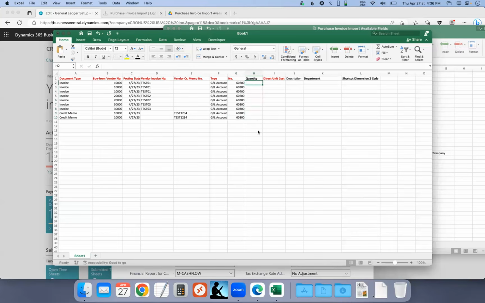Quantity can be left blank because if you leave it blank, it'll default it to 1. So you can type in a quantity if you have one, and if you don't have one, it'll just default it to 1. Direct unit cost is the amount, but in the case of items, for example, it would just multiply your quantity by your direct unit cost to get the line amount. In my case, because it's all GL accounts, I'll just keep this simple. So I'll create a simple amount on each line.